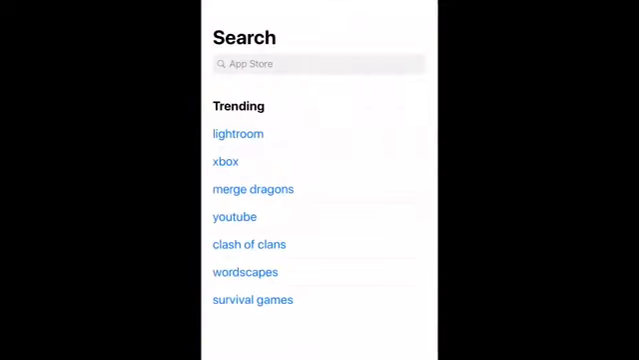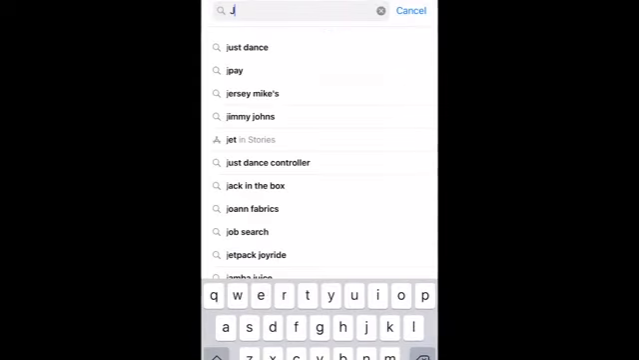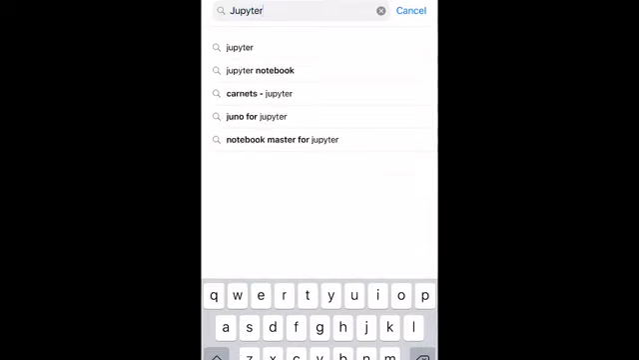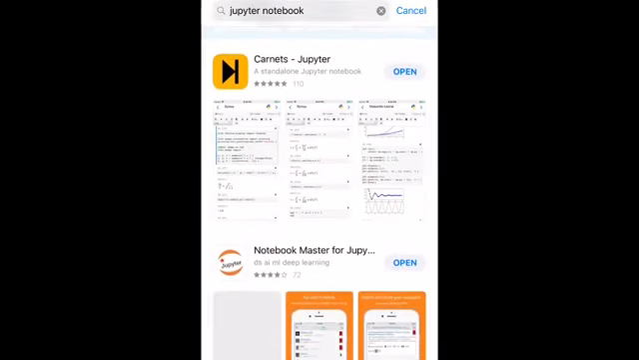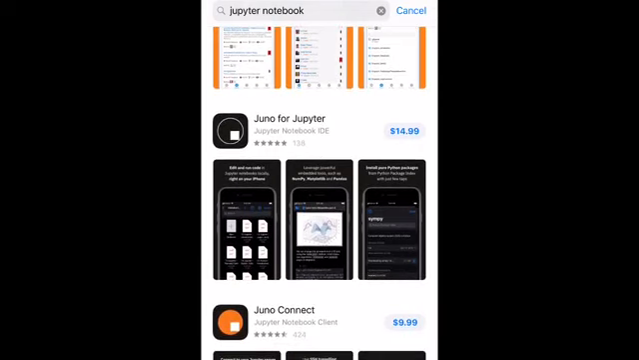So first of all, what you need to do is go to your App Store and search for this application. Just type in Jupyter Notebook. Boom, there you go. So this is what is going to open on the first page on your App Store.